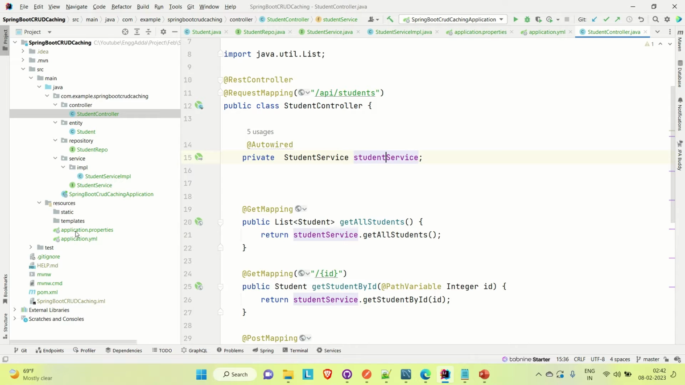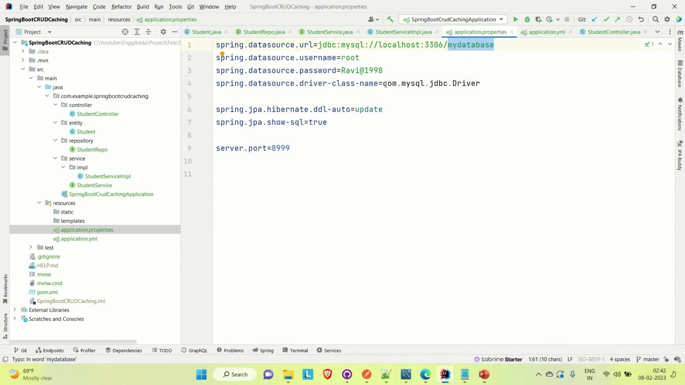Before running it, let me show you the configuration. I'm using this MySQL database, provided the username and password, and changed the server port to 8999. So these are the configurations for the Spring Boot application. If you don't know how to create the Spring Boot CRUD application, you can visit my channel, there is a video and you can watch it.